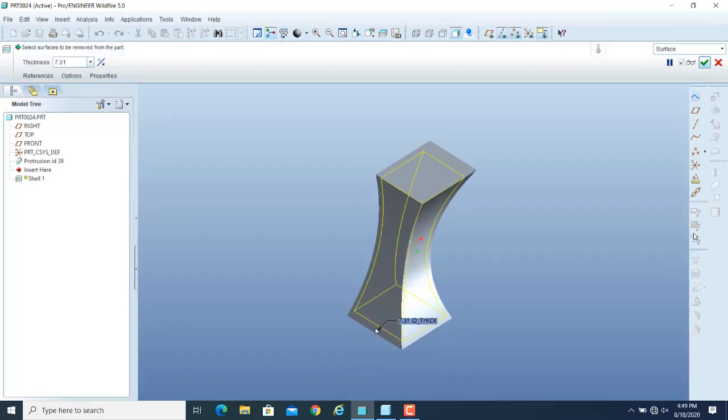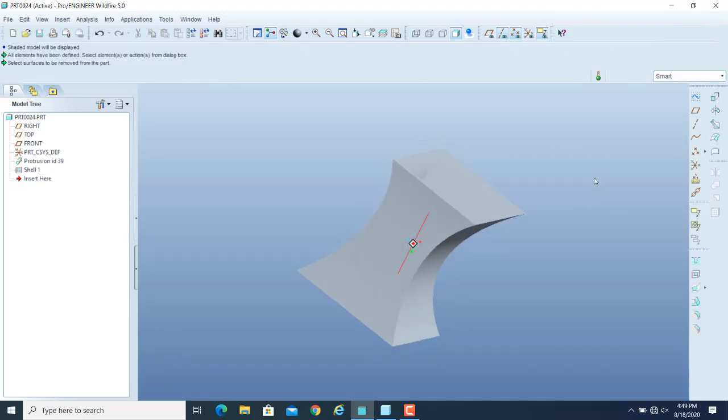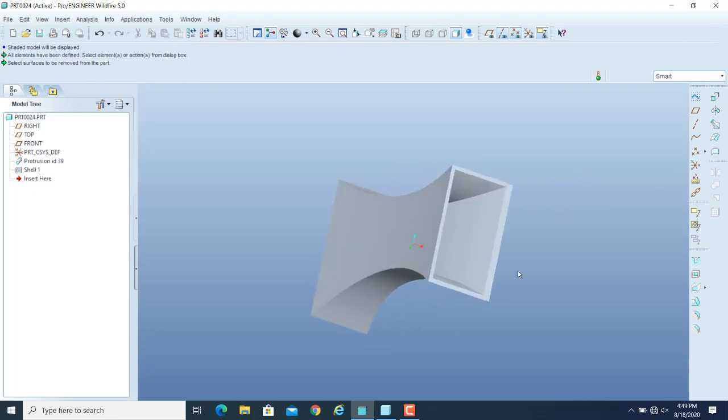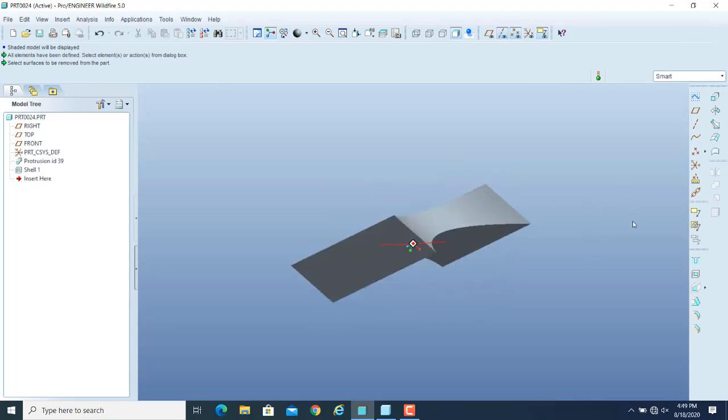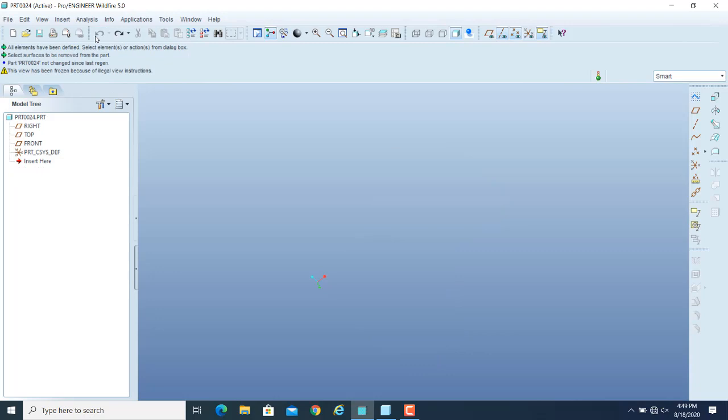For example, if I want to shell it, I can use that. If I want to remove this surface, I can, and this will be my resultant object. So whatever solid commands you have, you can directly convert that solid model to a surface model, as we did in the surface of revolution or extruded command. So this is how you will go for the blend options.